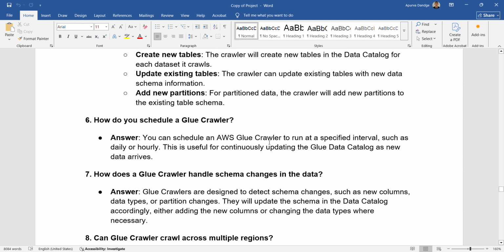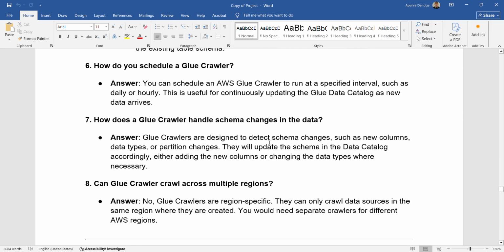How do you schedule a Glue Crawler? You can schedule a Glue Crawler to run at specific intervals such as daily or hourly. This is useful for continuously updating the Glue Data Catalog as new data arrives.